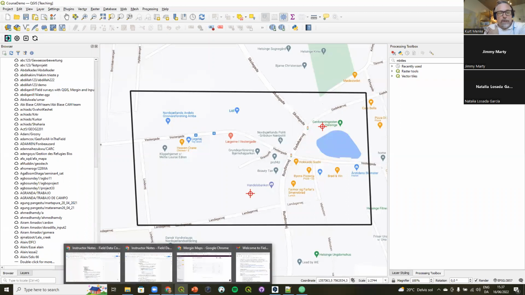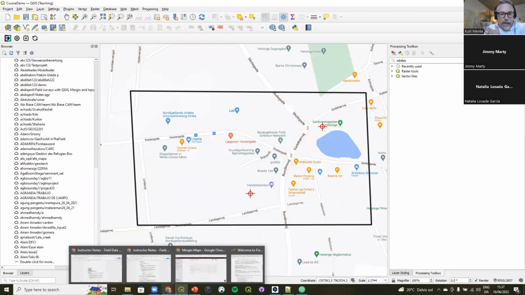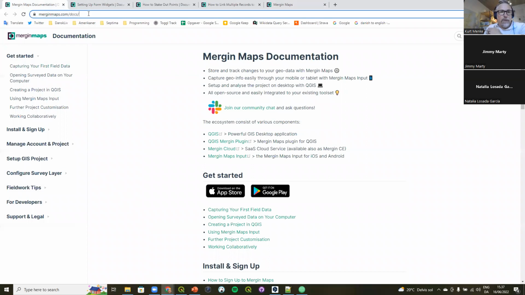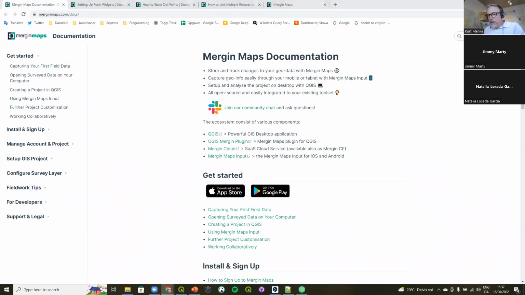One of the nice things that Lutra has done with their documentation is, so this is the main page for their documentation. I'll put it in the chat. It's going to be in your step-by-step instructions anyway, but their documentation is incredibly thorough. And for a lot of the examples that they have, they will give you a link to a QGIS project that has that setup configured in it already, so you can look at it.